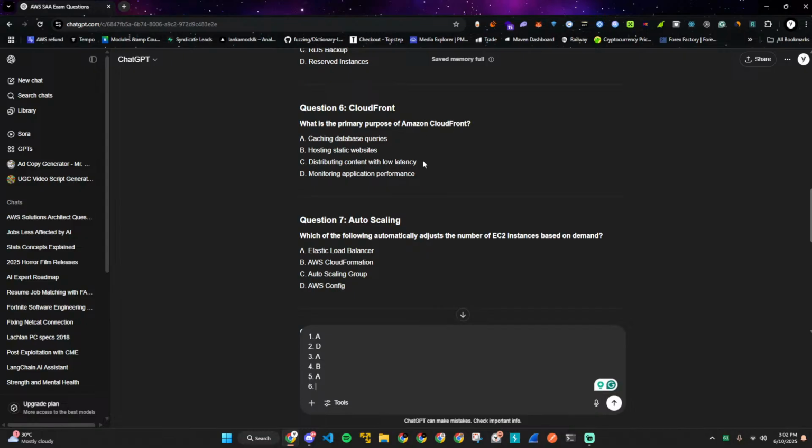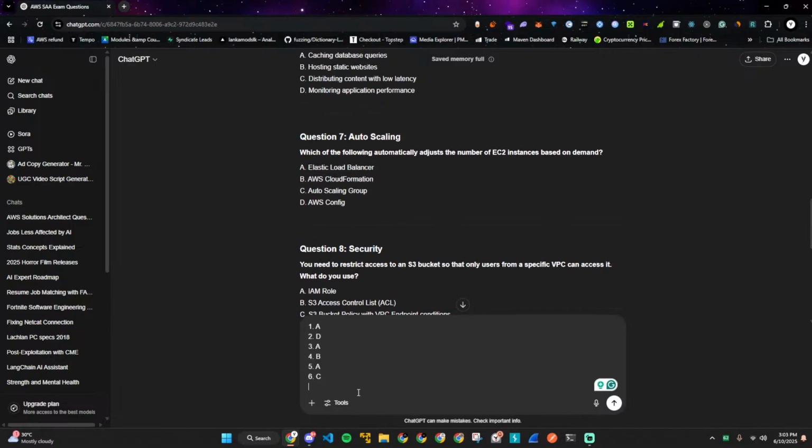CloudFront. What is the primary purpose of CloudFront? That's distributing content with low latency, right? So that's C, because it's a content delivery network, CDN.